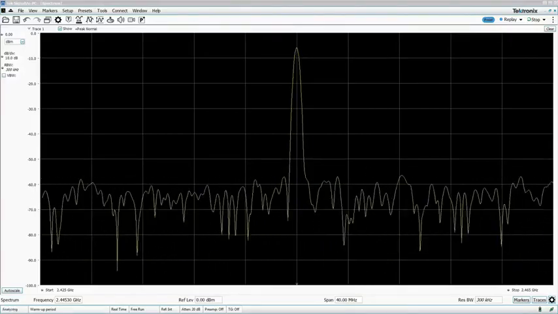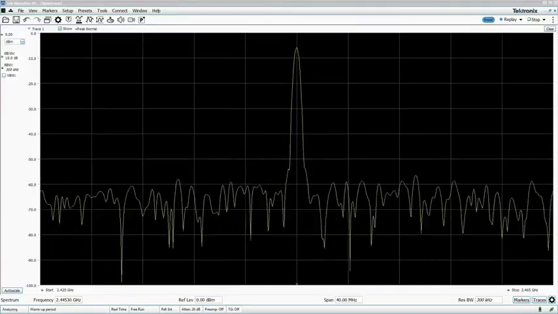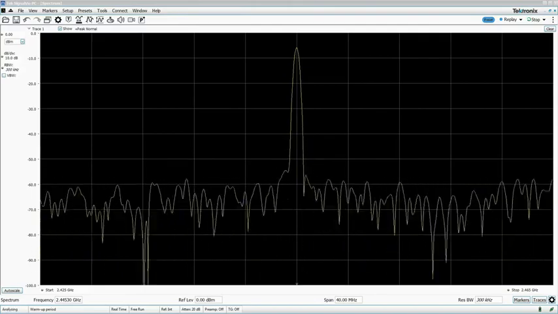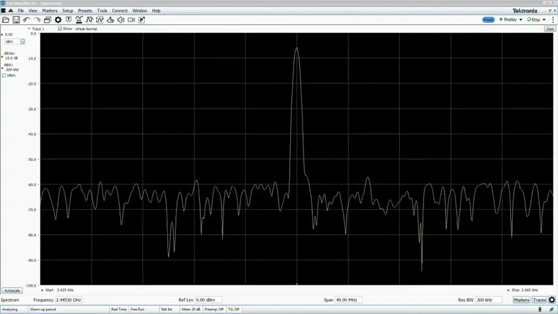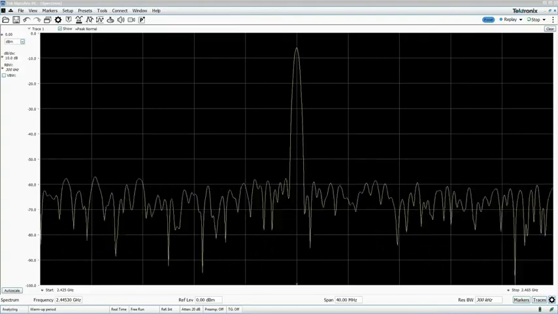Hello, I'm Morgan Allison, Application Engineer for Tektronix. Today I'm going to talk about real-time spectrum analysis. I'll be demonstrating using SignalVu-PC paired with the RSA507A.